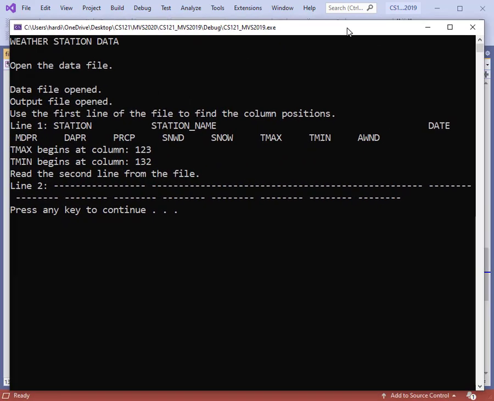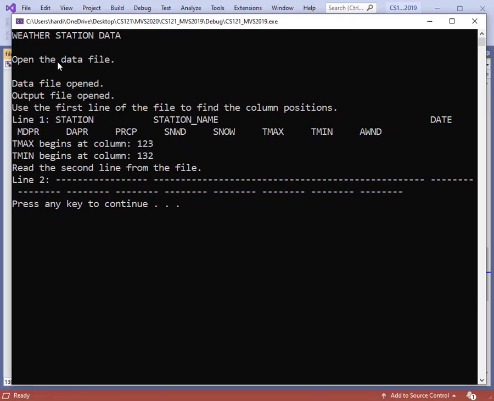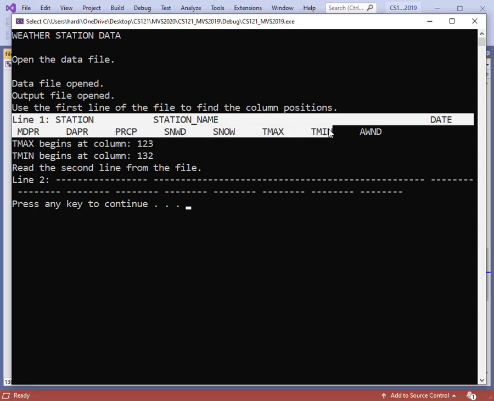Okay, now we have the output. And we do have stuff on the screen, which is promising. So this says the data file is open to read. The output file was open. That's good. Then we have read in and printed to the screen the first line. So we have word wrap going on here since it's such a long one, but that's the first line.